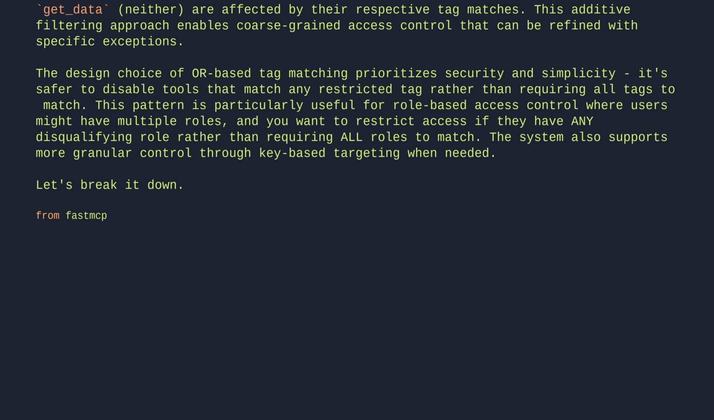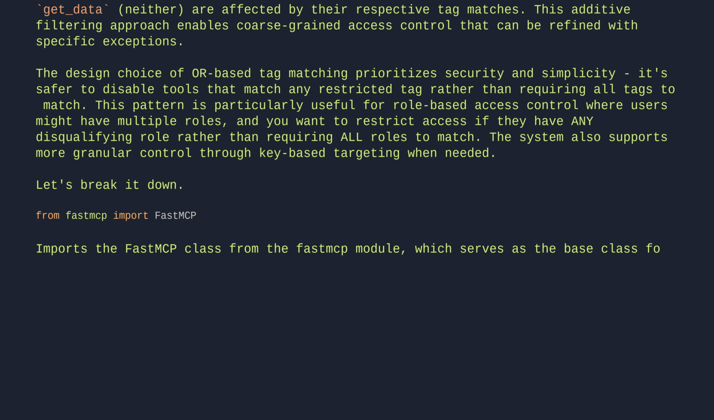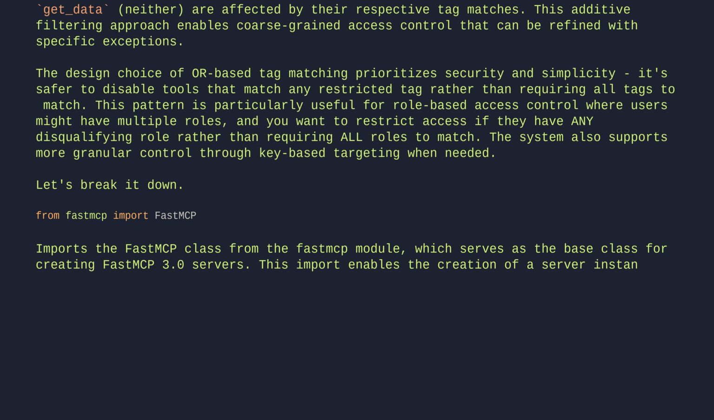From fastmcp import FastMCP. Imports the FastMCP class from the FastMCP module, which serves as the base class for creating FastMCP 3 servers. This import enables the creation of a server instance that can be identified by a name in MCP protocol handshakes.